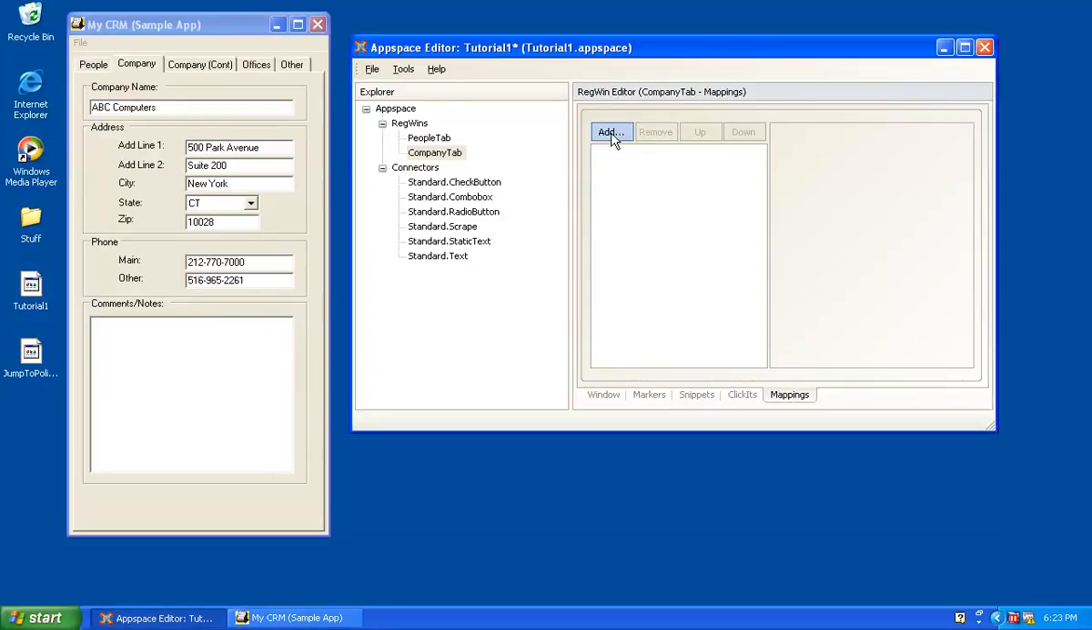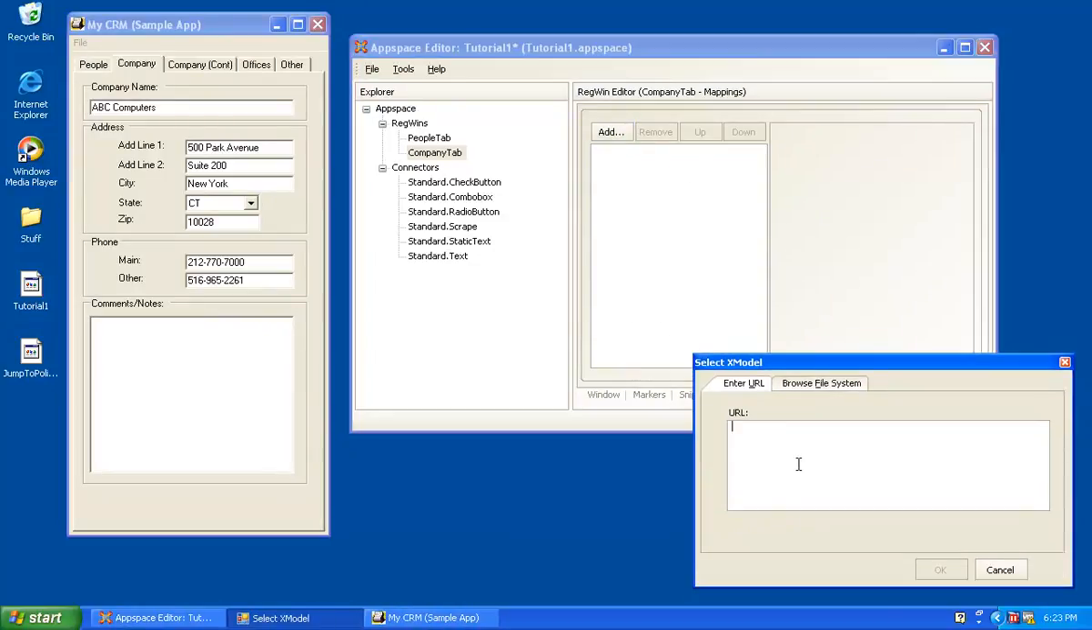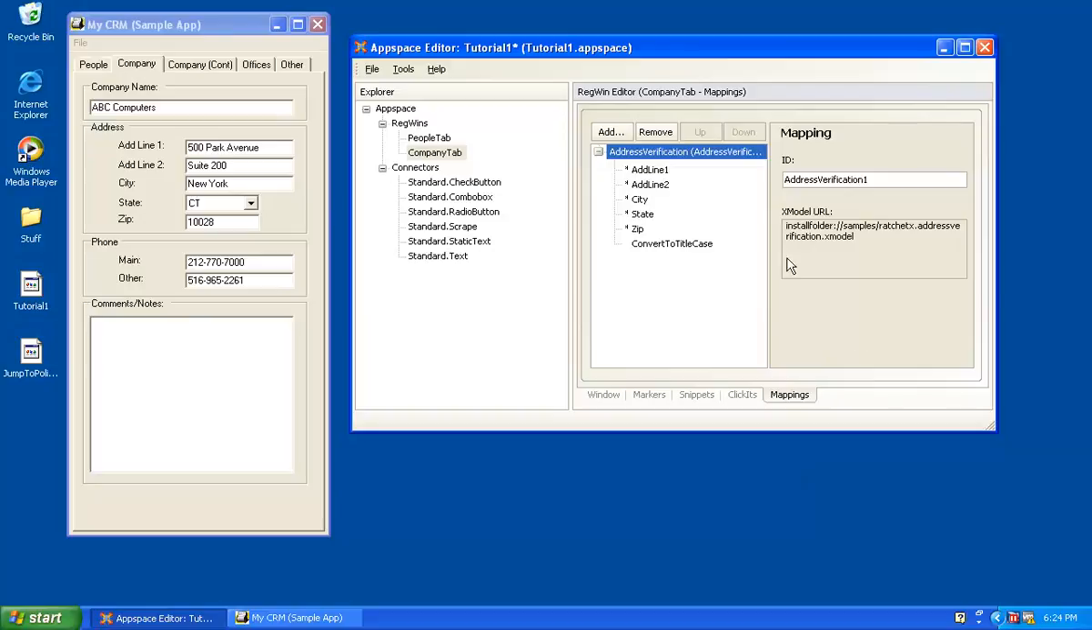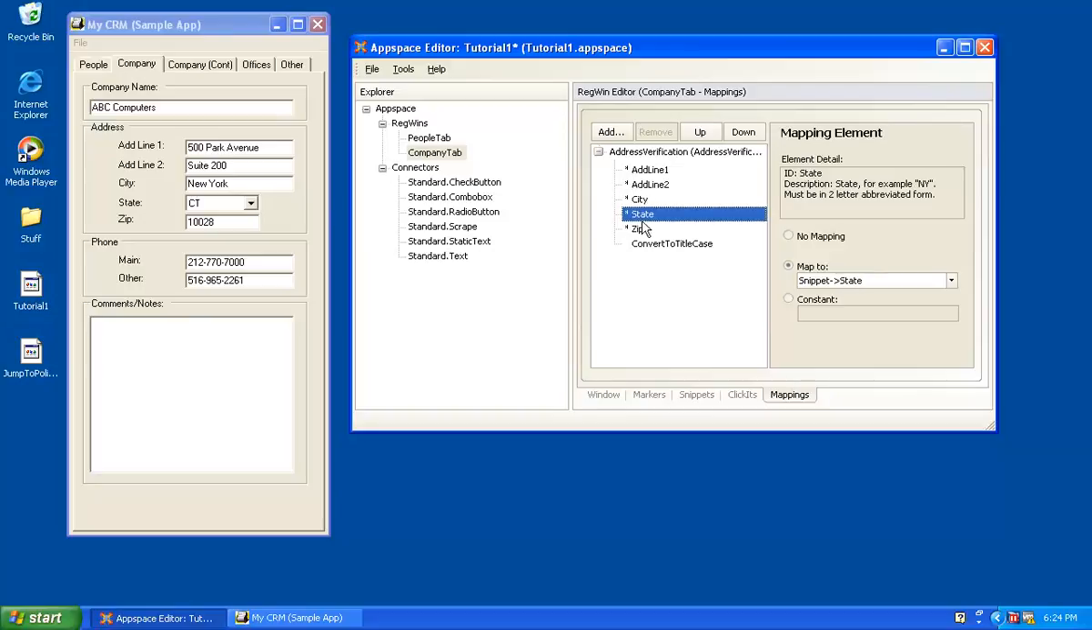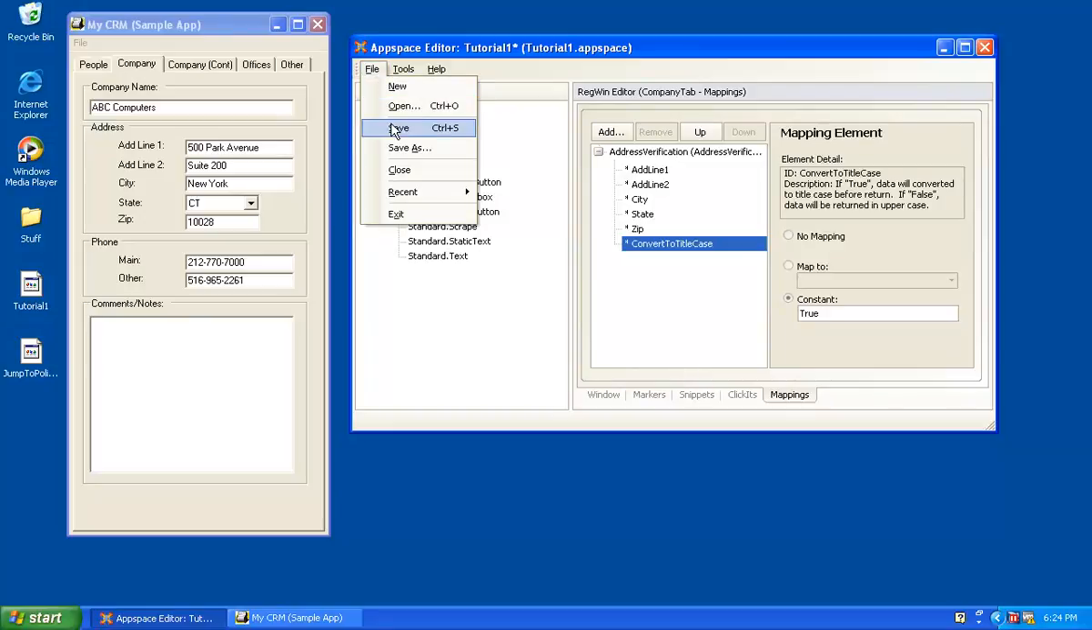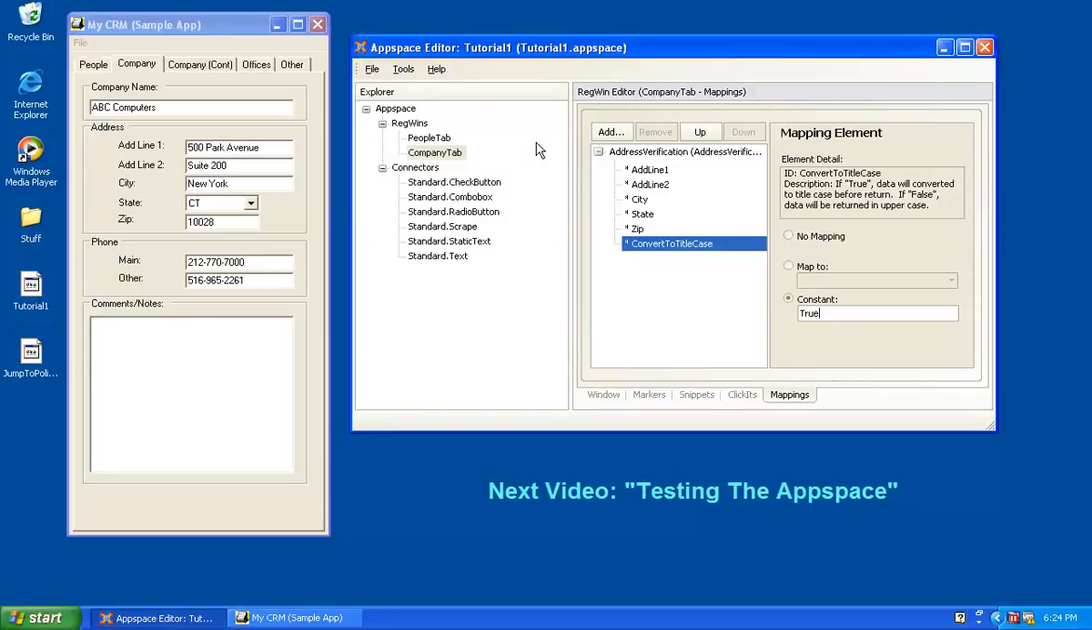And lastly, I'm going to create the mapping for it. Once again, install folder, samples, Ratchet-X address verification.xmodel. There we go. You'll notice this time it has automatically mapped zip because they all actually match properly. And convert to title case, I'll give that a constant value of true. And we are good to go. Hit File, Save. And now we have created and completed the app space.